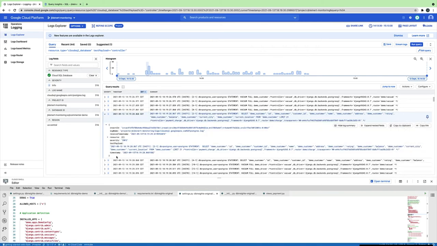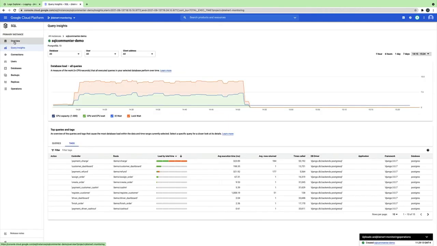followed by a comment that was generated by SQL Commenter. So you can see we have controller is payment charge, DB driver, framework, the route of demo charge, and then trace parent. So this information is successfully flowing in through to our logs, so we can use that now to understand what's going on. Now let's look at query insights to see how that SQL Commenter information sent through to the logs can be integrated into your tools.